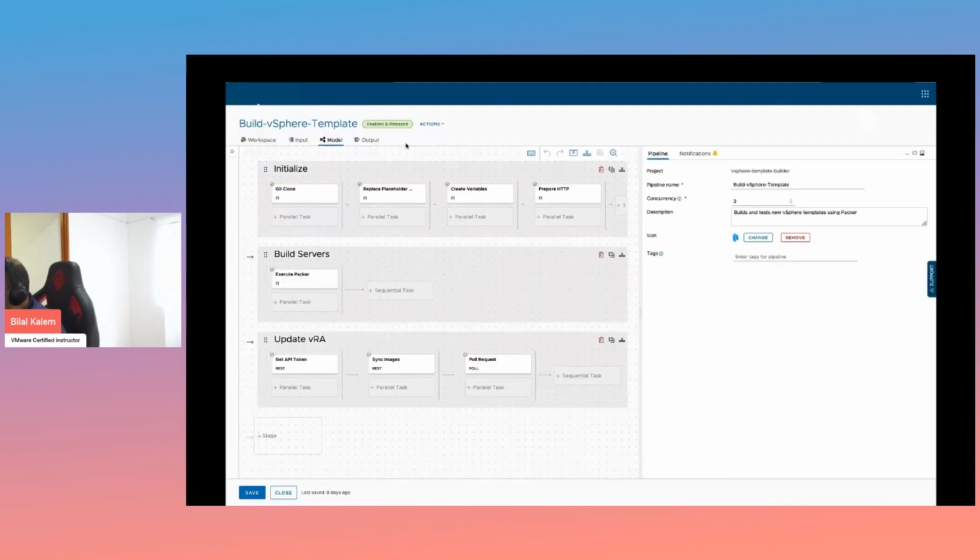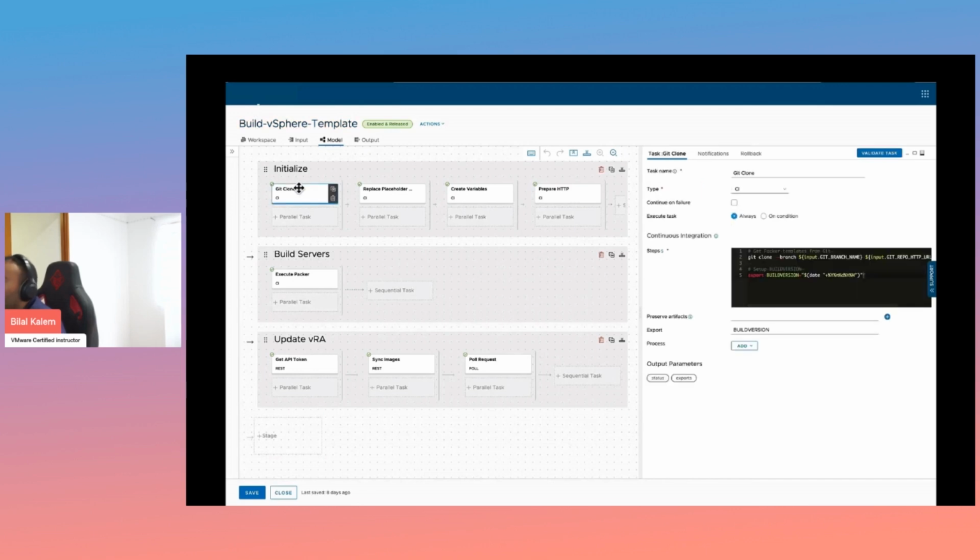So for example, here this is my Packer pipeline. You can see in this demonstration I have three different stages. Generally speaking, we start everything from GitHub. In the initiate phase here, we will get everything ready. We clone our repo, and we have everything configured here. When you select, for example, git clone, you can see.